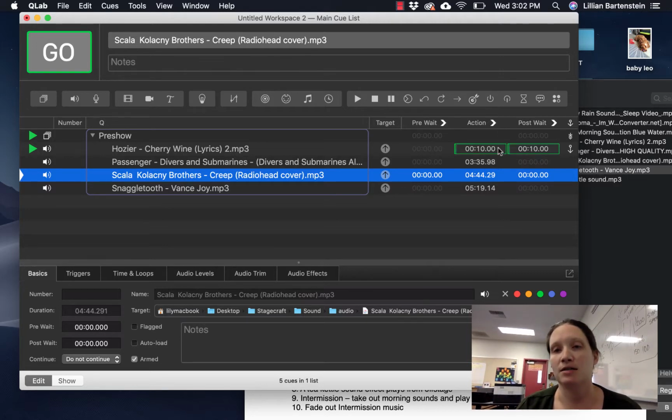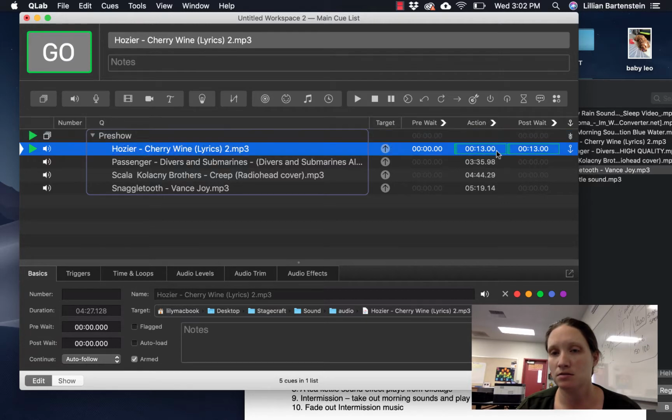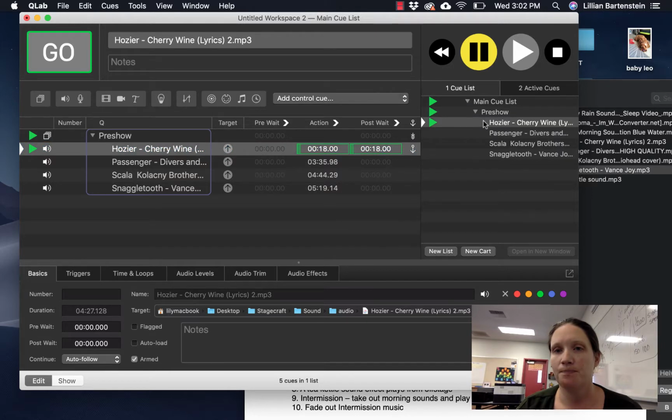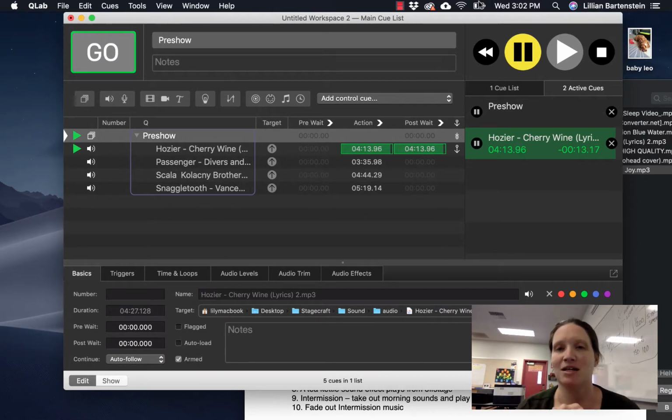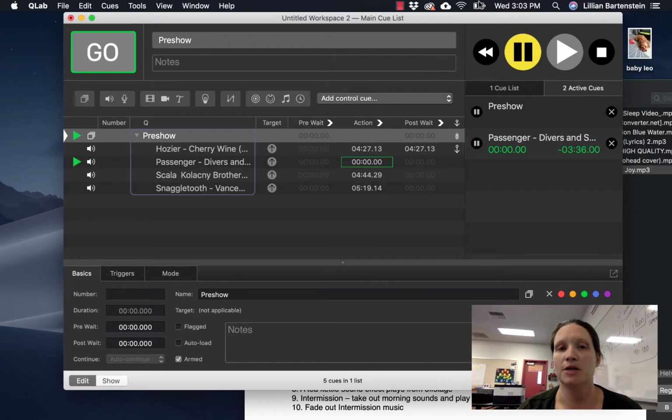Okay? I can skip ahead in this song. Theoretically, maybe I need to open up my little sidebar. Active cues. There we go. I can skip ahead in the song. Almost to the end. Okay. Once it's over, it'll follow on to the next one. I say this like I know it's going to be true. There we go. Next one starts.